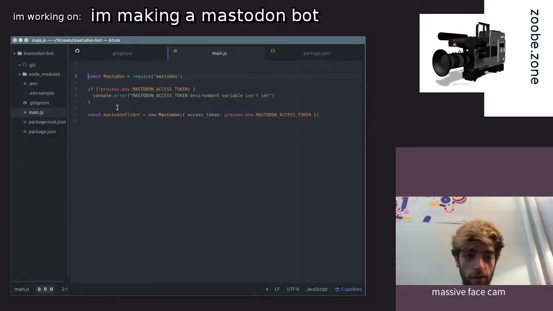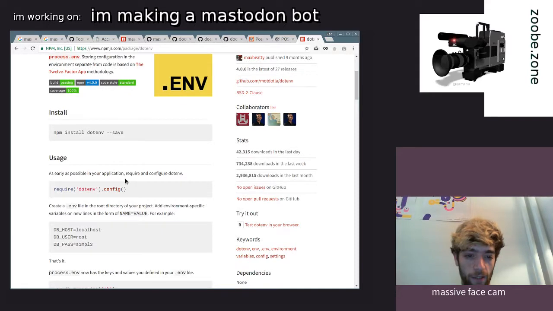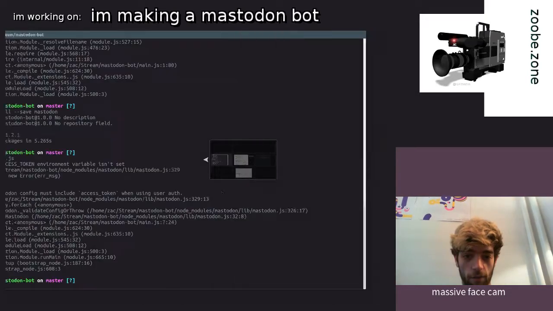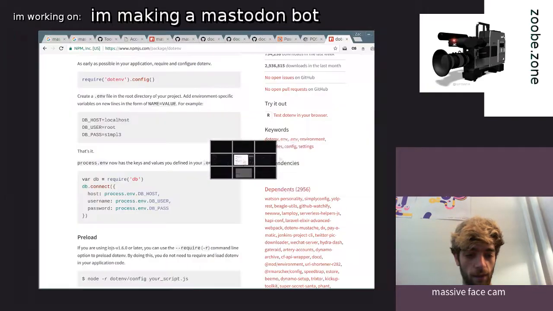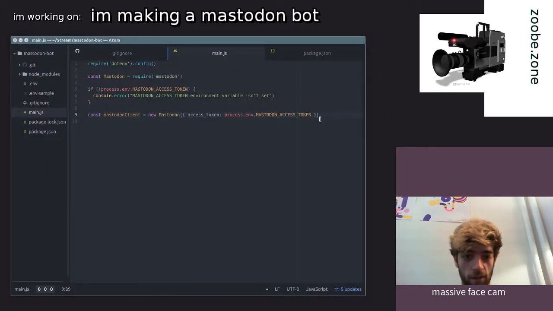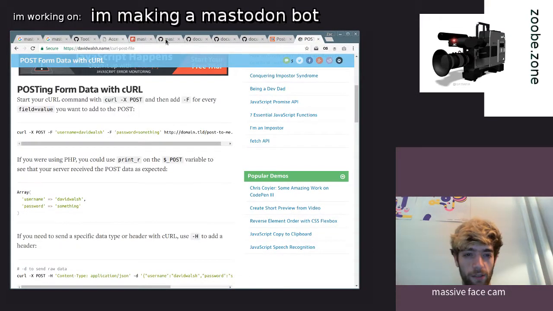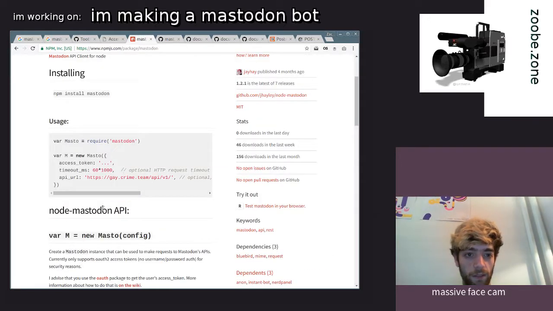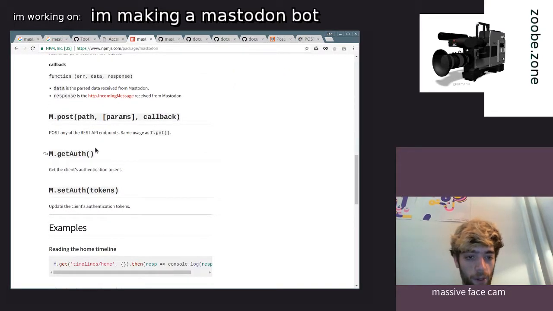So I forgot to actually load this in. So the .env package, you have to write this at the top of your application to actually get the environment variables in. So I forgot to do that. Cool, so it's getting through to this point. So let's see. Toots. Okay, so let's go back here. So I've got like post.